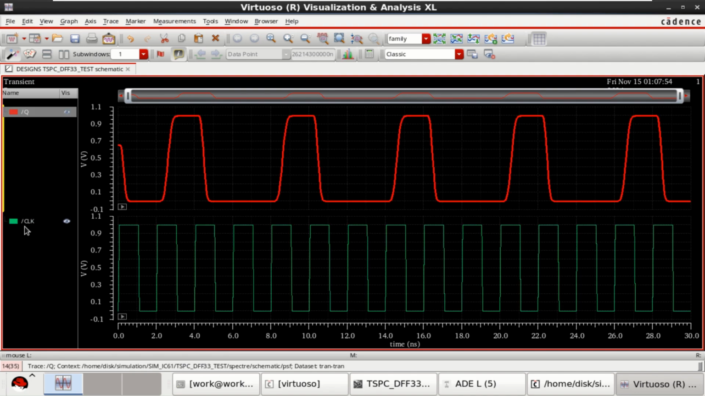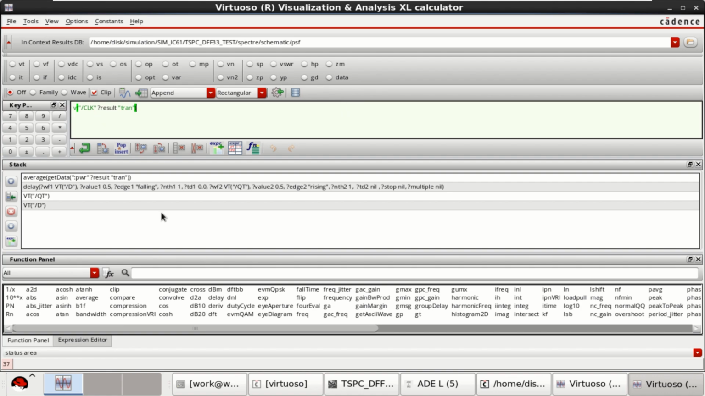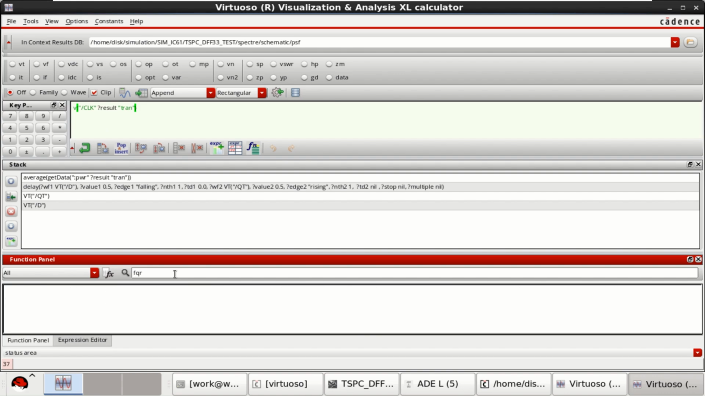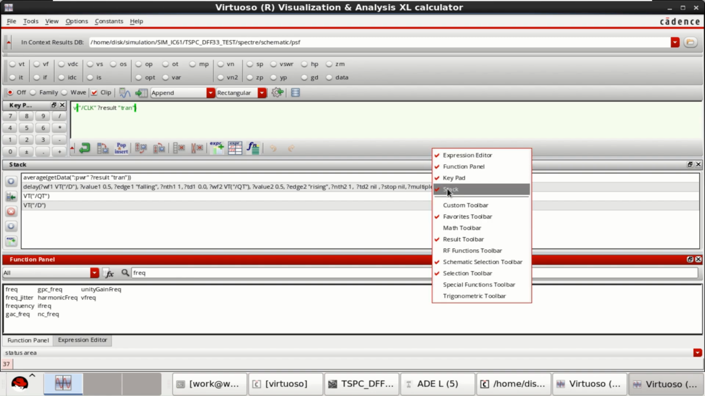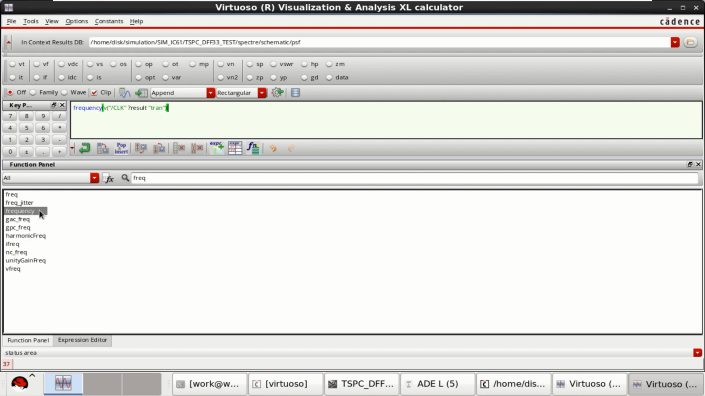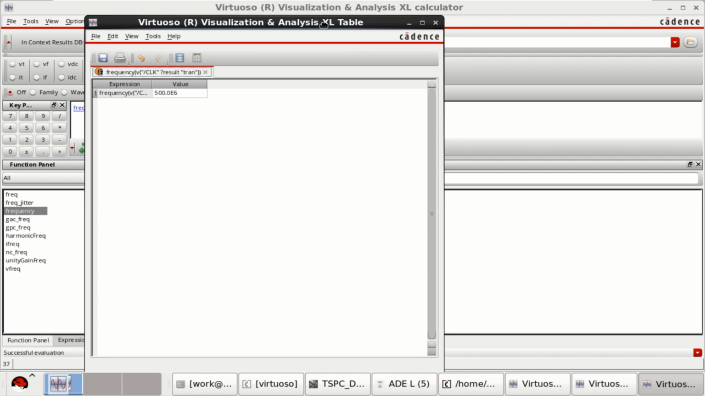So let us calculate the clock frequency first. Select the clock, then click on calculator. In the functions, you have frequency. You can click on send buffer expression, or you can evaluate it. So this is the frequency of the clock.